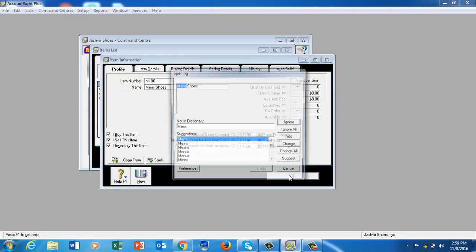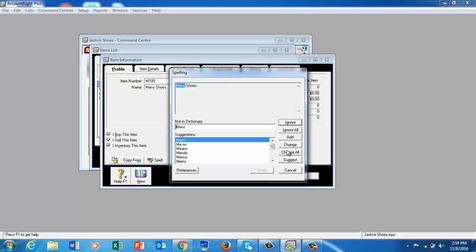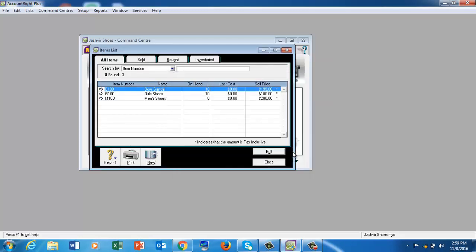Alrighty, and press OK. This is a new feature for MYOB version 19, whereby it has the spelling and grammar check as well, right? So you can just click on change all, and it will update the spelling as well. So we have men's shoes at 200. The asterisk at 9 indicates the prices are tax inclusive.